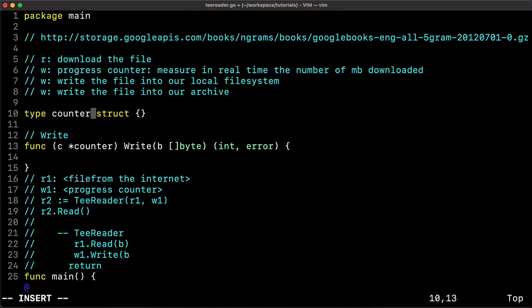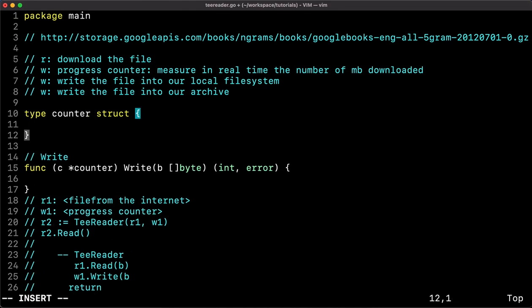So the counter, what it does, it just keeps track of the bytes seen so far, the bytes written so far, and we can just do that by setting up a uint64. Obviously, we are talking about bytes, we are talking that it's a 200 megabytes file, so just want to make sure that we don't overflow with the standard integer. And so we do c.total plus equal the length of the buffer.